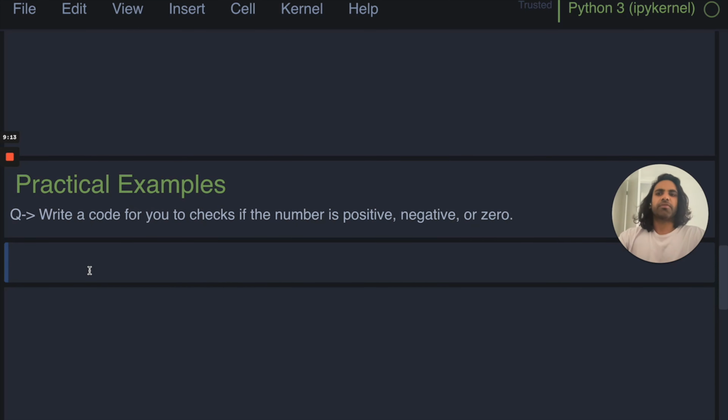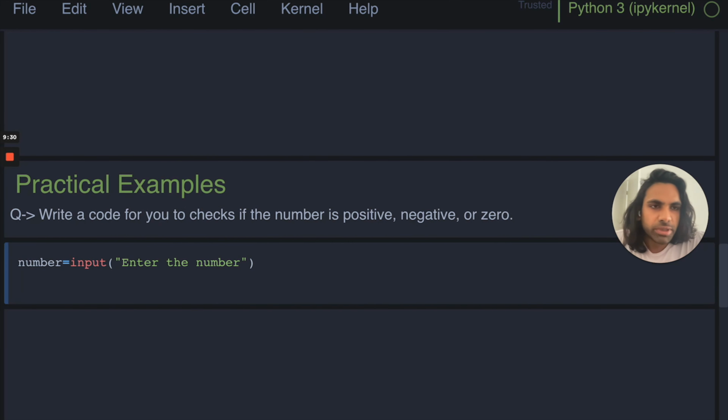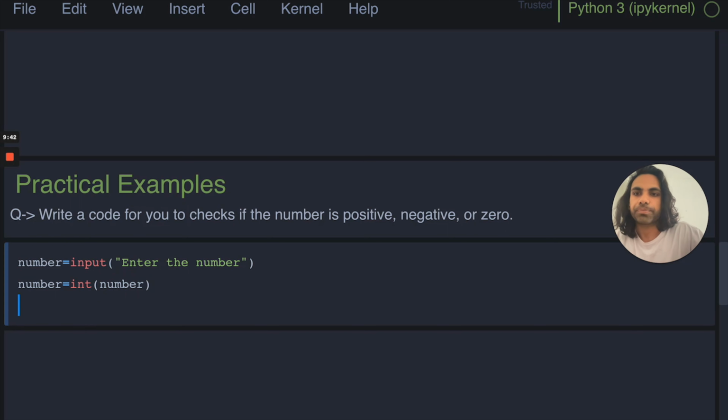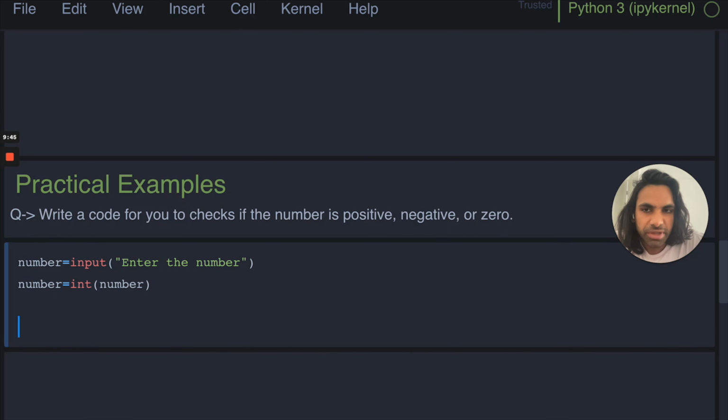I think you have come up with a solution. Now we are going to work on the solution together. First, we are going to take an input from the user. So I'm just going to say number, input, enter the number. Now, the input that we are getting is in the form of a string. First, what we need to do, we need to convert the number into an integer. For that, we are going to use int. So we are going to say number equal to int number. So the number that we have taken is actually converted into a class type integer.